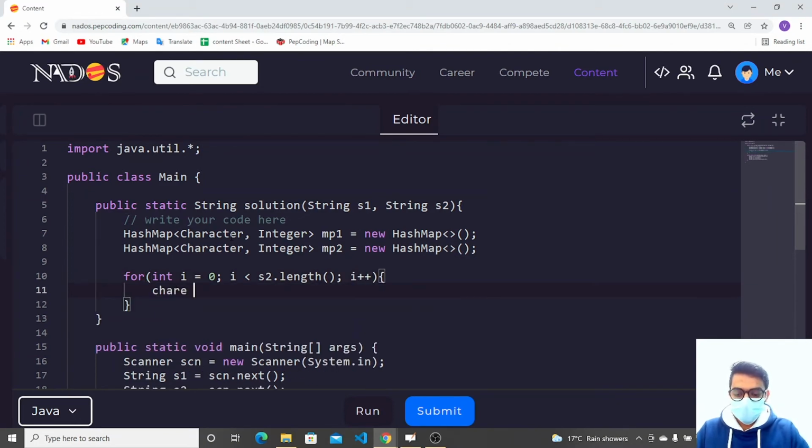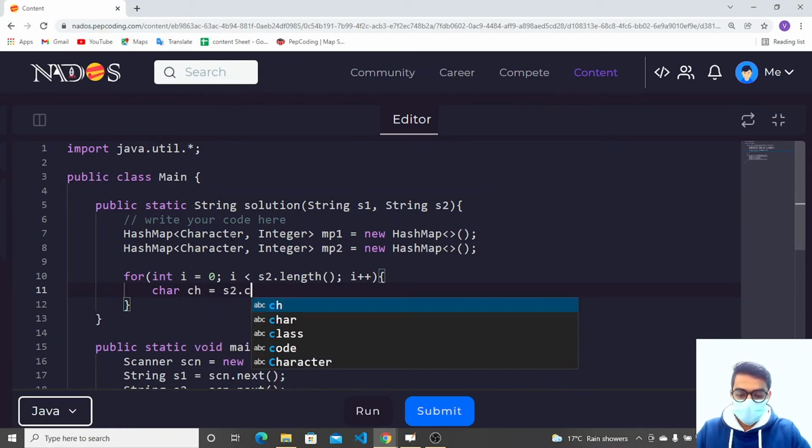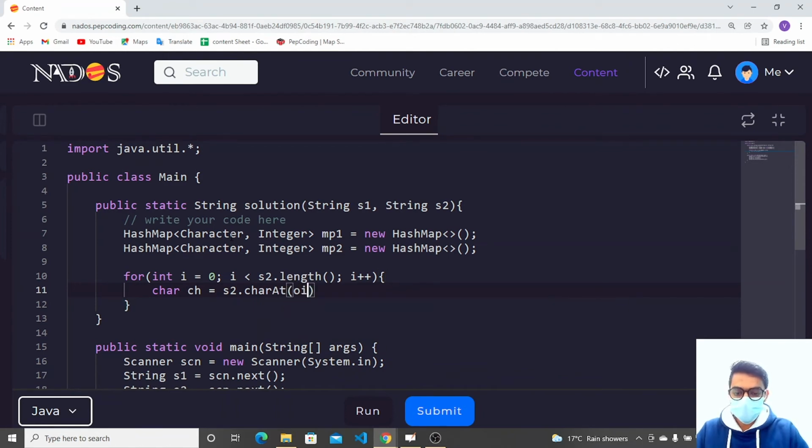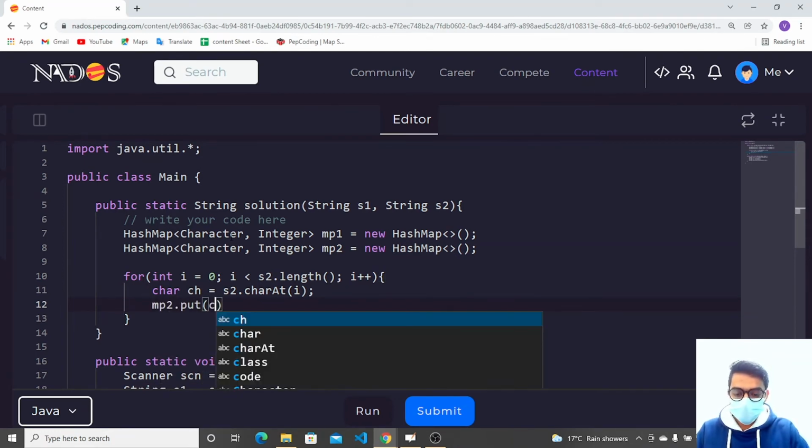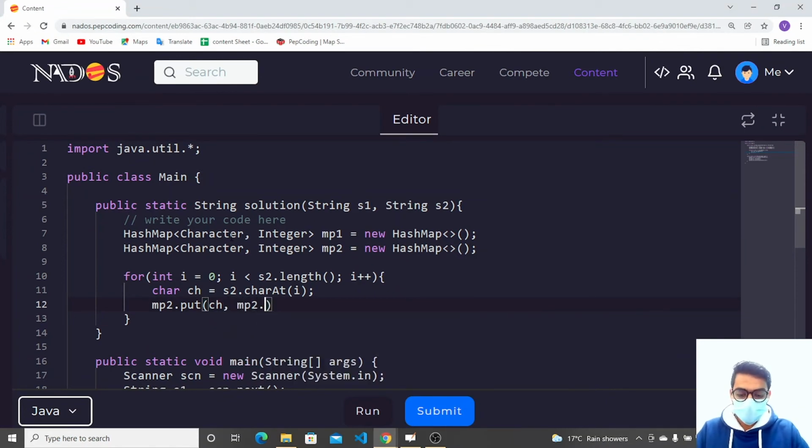Finding the character, char ch equals str2.charAt(i). Now map2.put for that character, map2.getOrDefault(ch, 0) plus 1. If it is already present, it gives the count for that character. If it is not, it will return 0, and we add 1 to that.